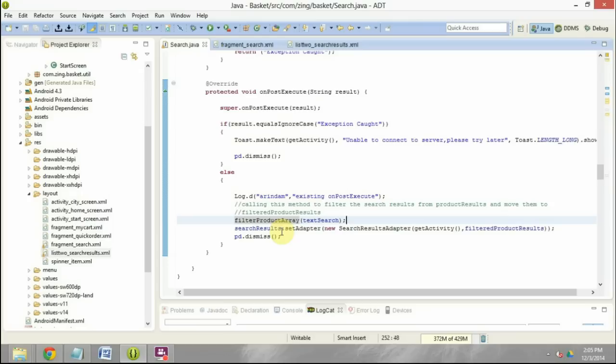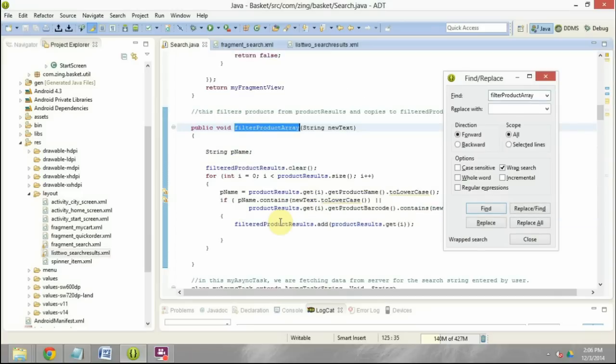Now let's understand what the filter product array method is doing. What we are doing in this method is that we are passing the text search, which is the new text which has been entered by the user. So if the user had entered KELL, that got passed to the async task, and that is the same text search that we are getting here. Okay, so we are passing the filter product array with the text search, and let's look at this method to see the code for the same.